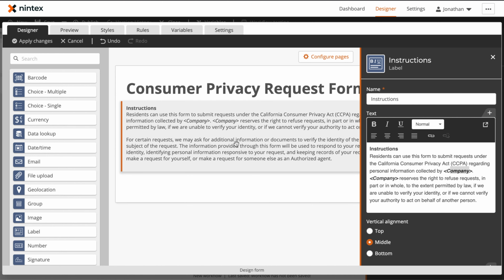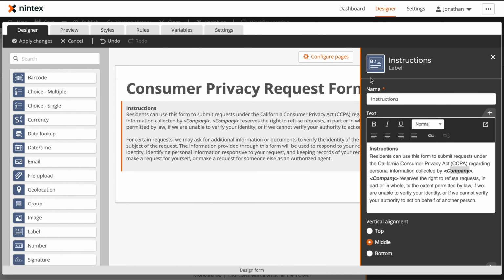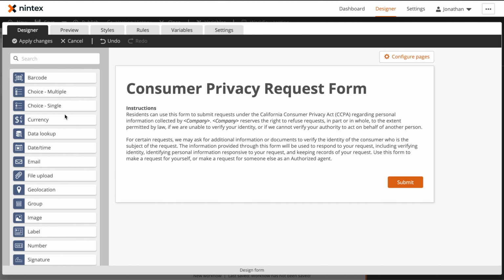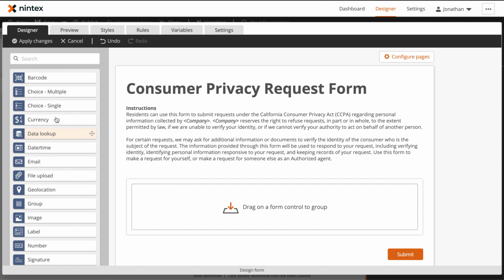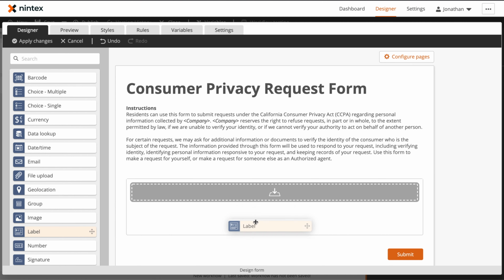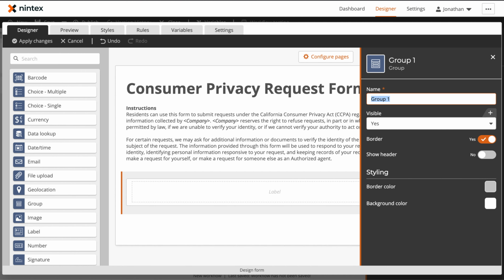The second label control will actually be more information about our authorized agent and who constitutes an authorized agent. But we want to make this so that people don't have to see it the entire time they're interacting with the form. So we're actually going to leverage a feature of the group control to host this information. Let's go ahead and drag a group onto the canvas, and then we'll grab a label and embed that within the group. We'll call this group Authorized Agent Information, and then we'll set the show header to yes.